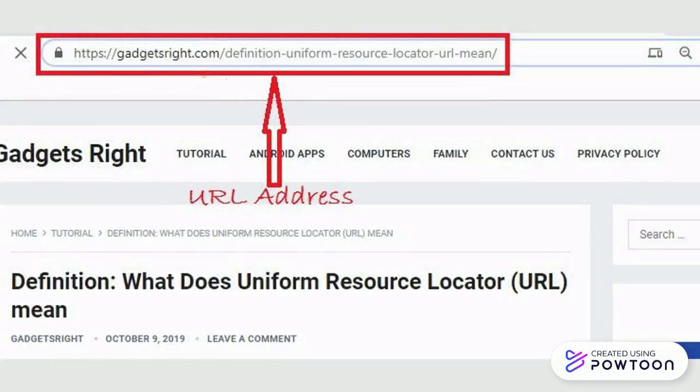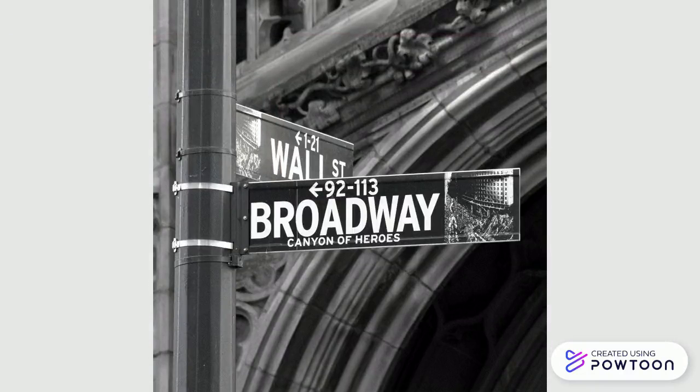What is URL? Websites are accessed with the help of an internet address called URL, Uniform Resource Locator. Just as buildings and houses have a street address, web pages also have unique addresses to help people locate them.